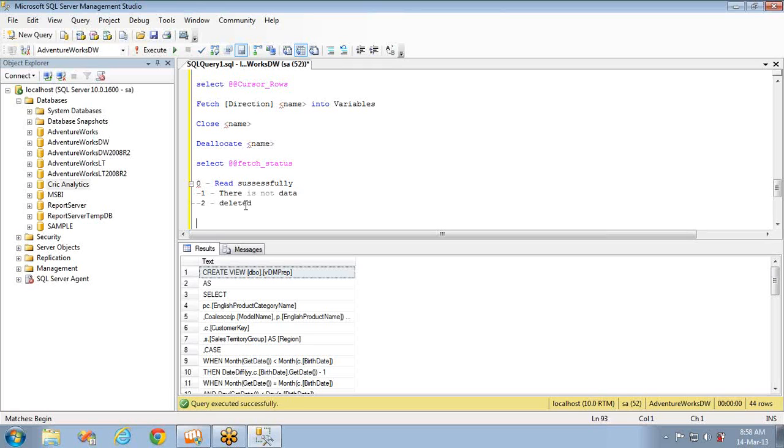Now, we have seen the different fetch statuses and the use of cursor rows, which fetches the number of records that are present. The next thing to know is the best combination for a cursor, which is the while loop. We already discussed how the while loop works. So the while loop plus cursor will get the job done. Let's see a simple example.